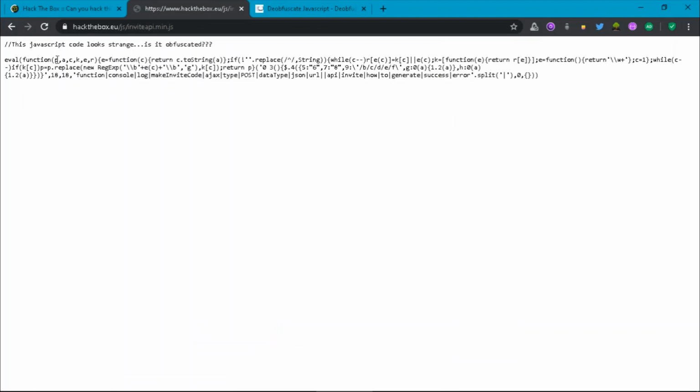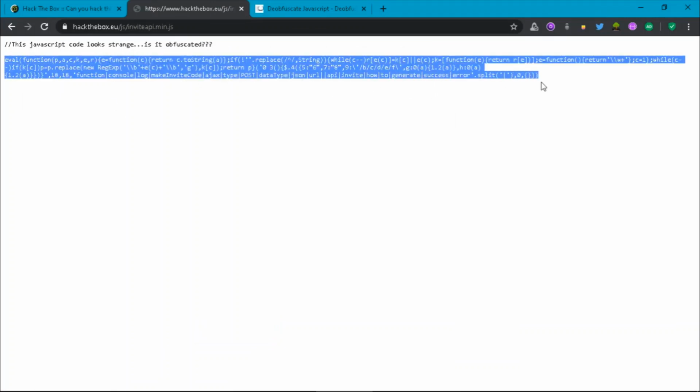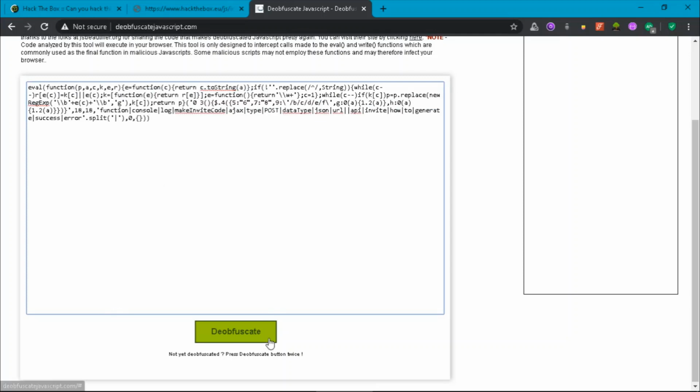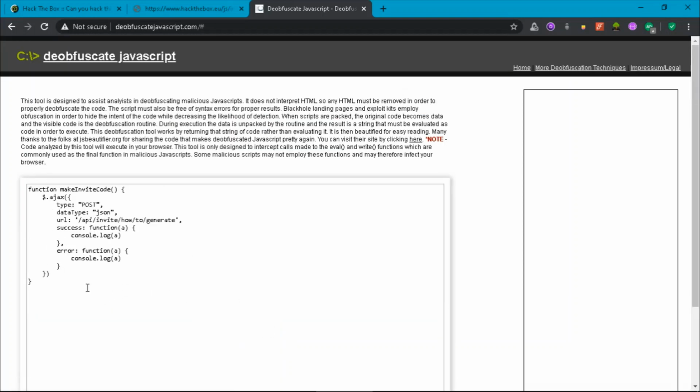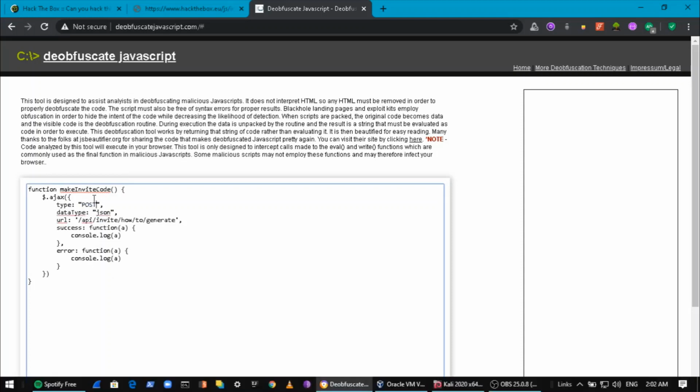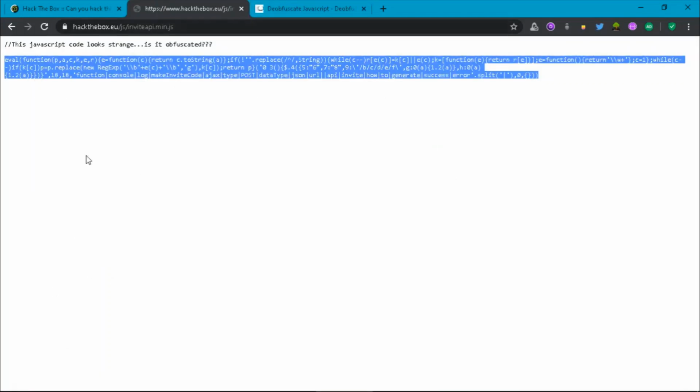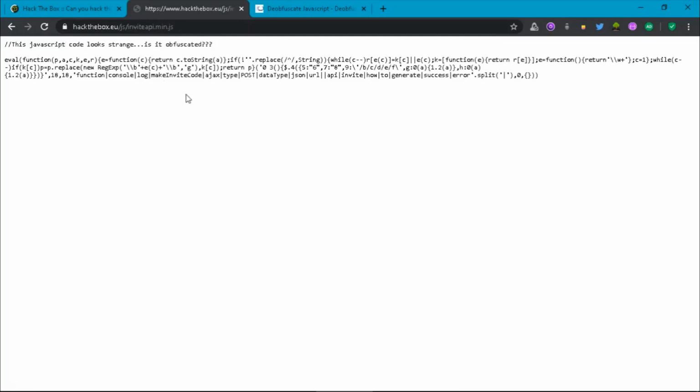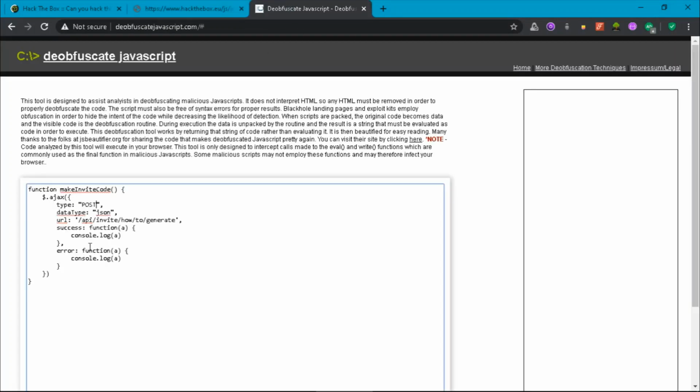Okay, so here we will paste our JavaScript code and click OK. Now after deobfuscating, we get a function which is makeInviteCode. So this function makes the invite code, right? And the function makes a post request. I copied the link here and entered it, so the server gives me a get request, and this doesn't work like this because it's a post request.